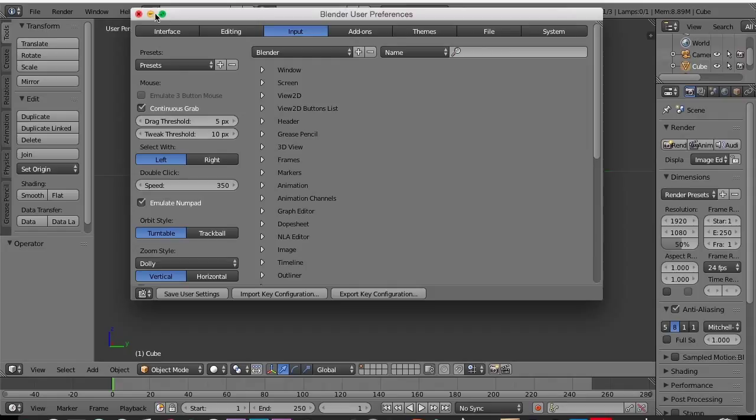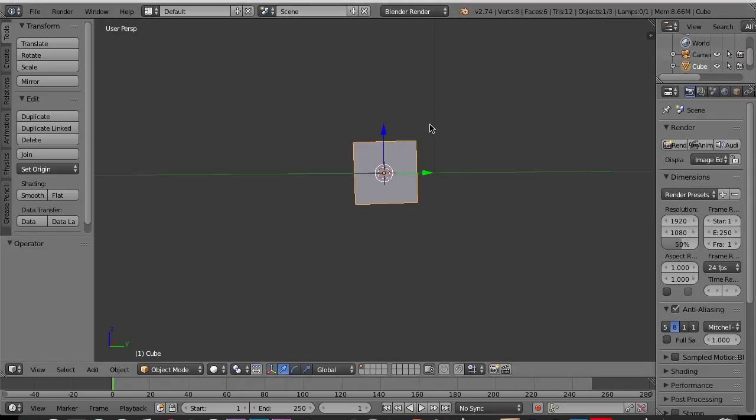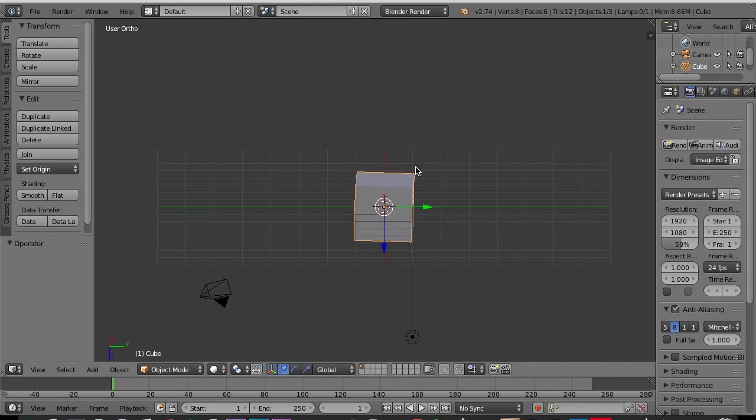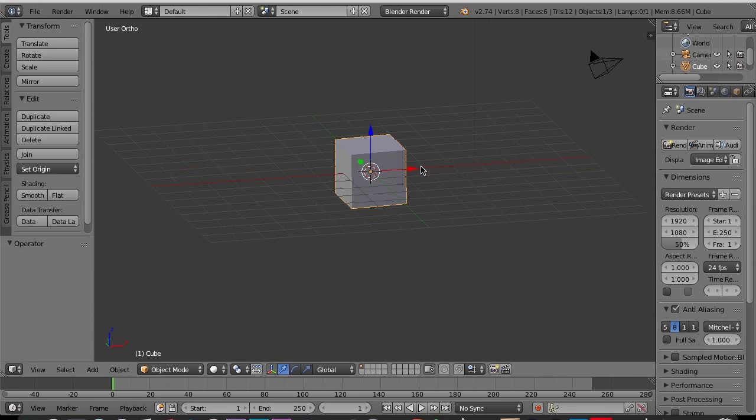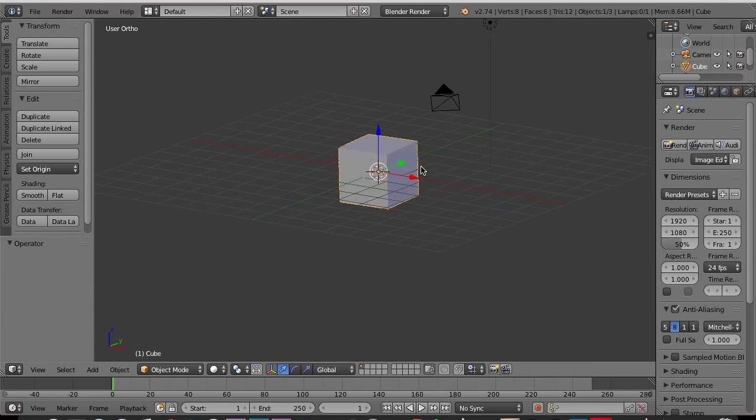So I'm going to get out of this by clicking the X, and now you can see that I have mine emulated. I'm going to hit 5, and that will put me into orthographic view, and then I can press 1 to put us into front view, 3 to put us into right view, 2 rotates us like this, 4 rotates us along the Z-axis.